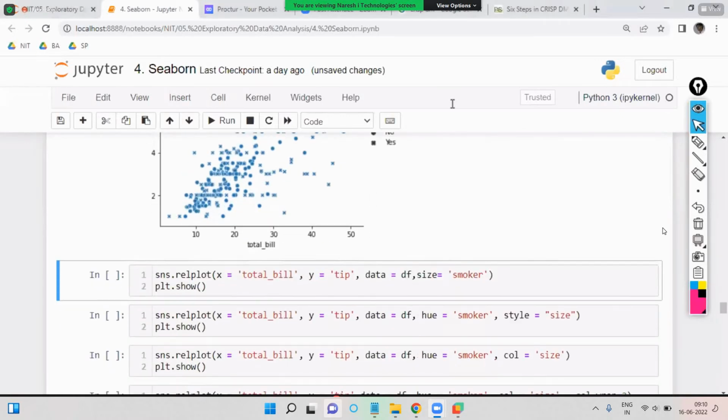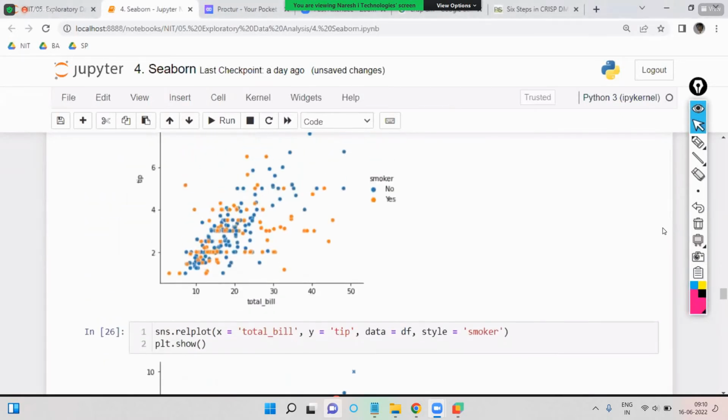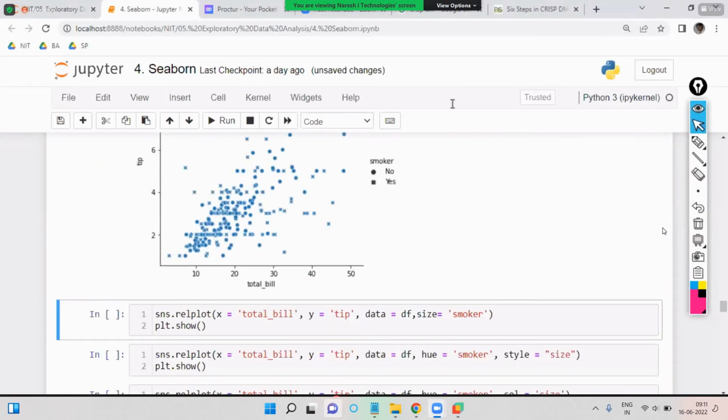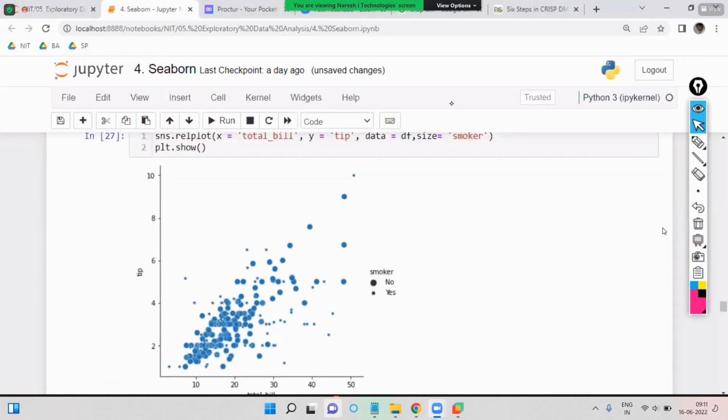Now, x is equal to total_bill, y is equal to tip, data is equal to df, and size is equal to smoker. One is hue, one is style. Now the third one is size. Size is equal to smoker. This time, what does size give? The size of the symbol. So three different types are there: hue, style, and size. By three different styles, you can separate the data.